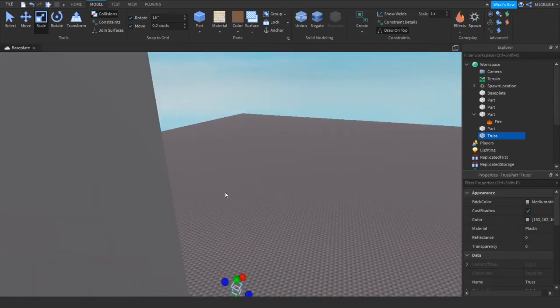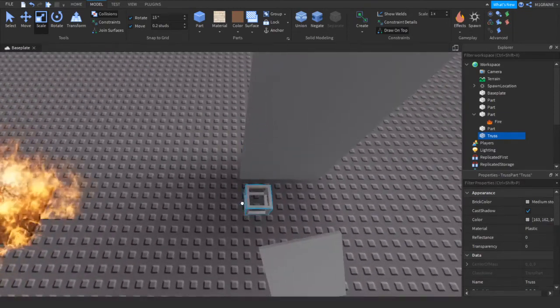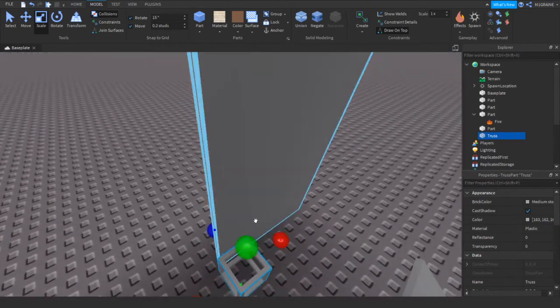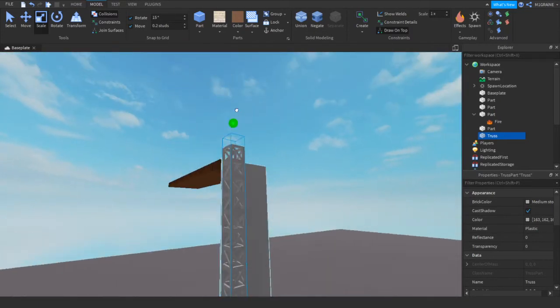Alright, if you're not familiar with Roblox, a truss part is what they use with the ladder. Now, for a truss part, after a while, it won't let you.